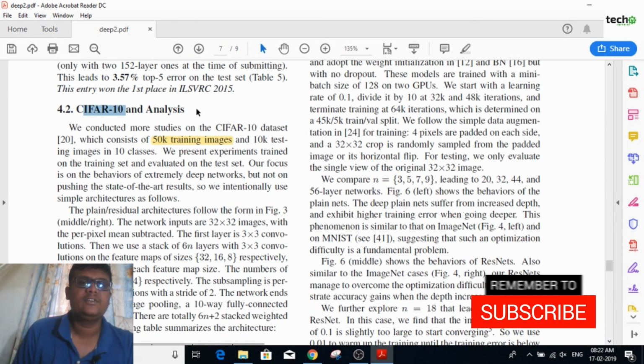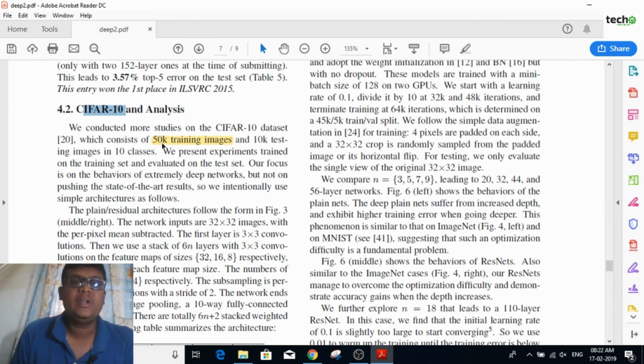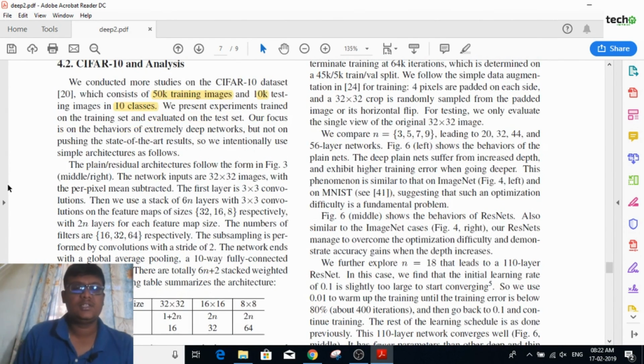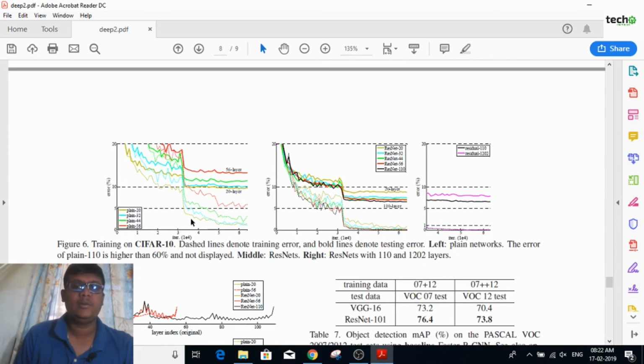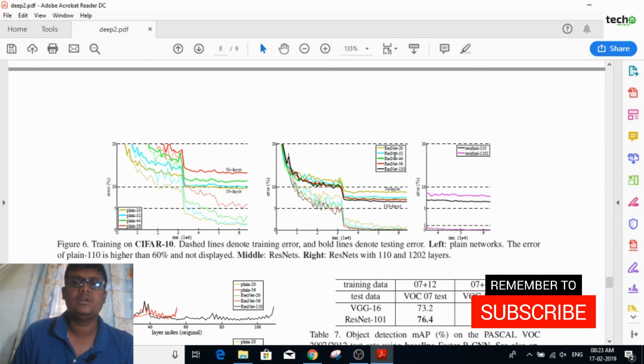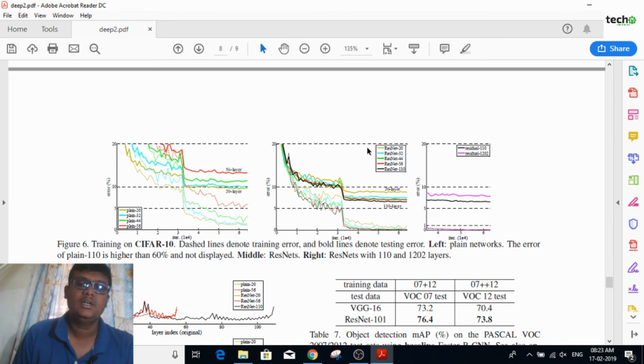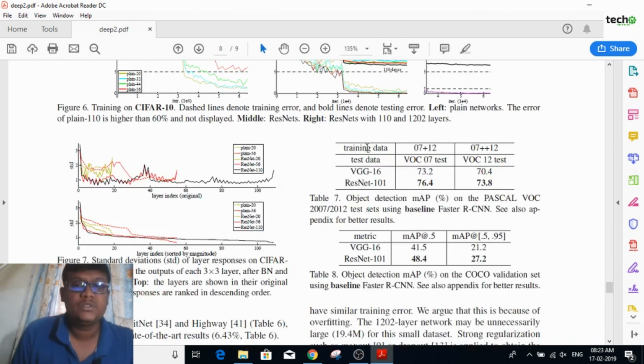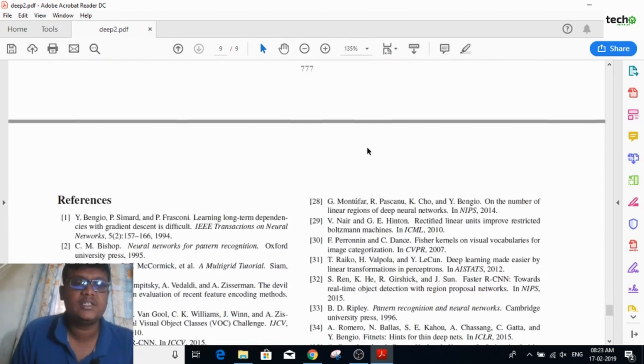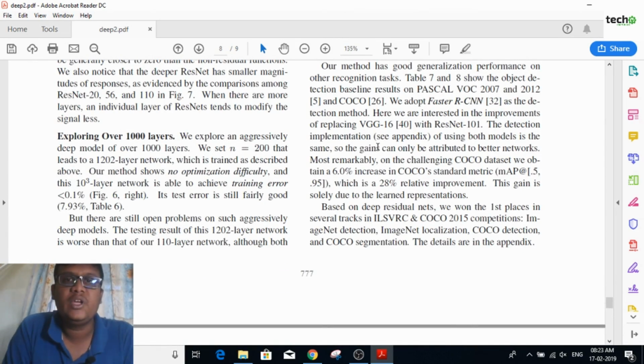They used CIFAR-10 as the database. They took 50,000 training images and 10,000 testing images, with 10 classes, meaning 10 different decision categories. This is the result which they obtained, and they have presented it in the form of lines or graphs. You can easily understand how the network performed very well with residual layers compared to without residual layers. So this is another paper which you can dive into before going to machine learning.